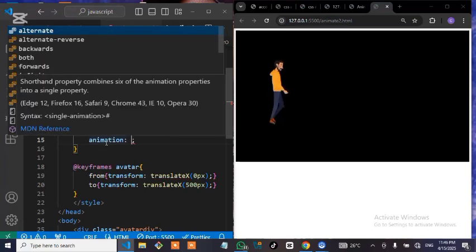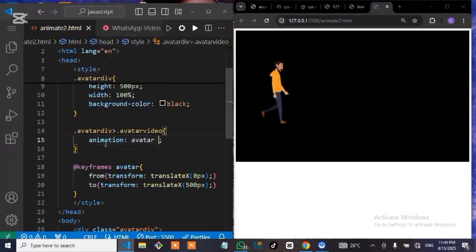The first property we add now is the animation name. Now what's the animation name? The animation name is avatar, right? We add space. The next animation property is animation duration. How long do we want the animation to take place? We want it to take place in 5 seconds, right?